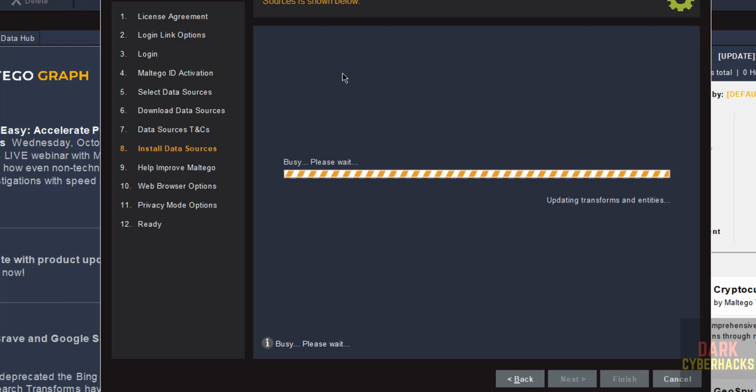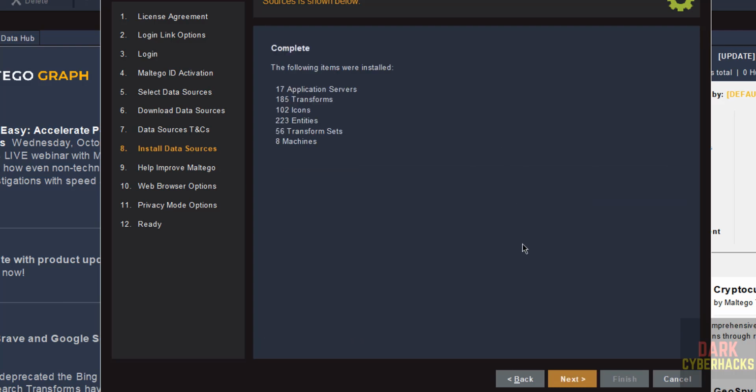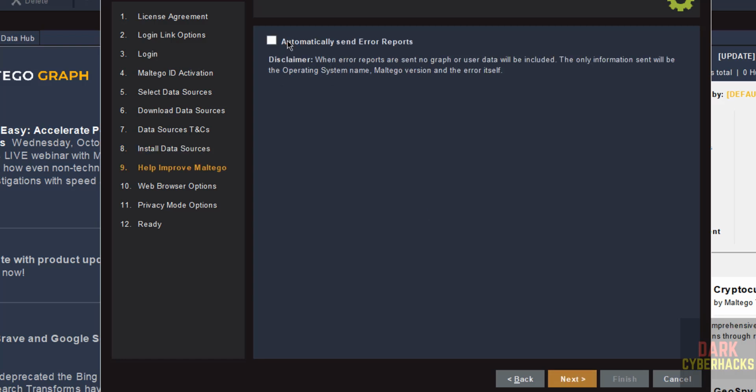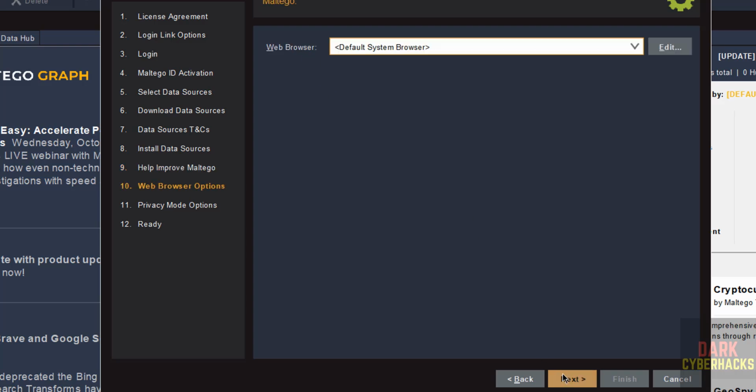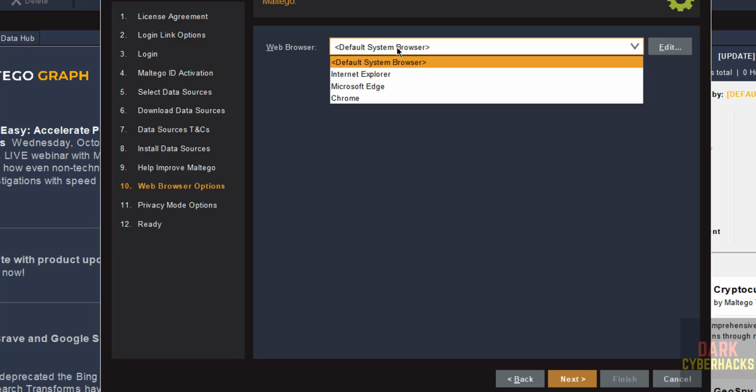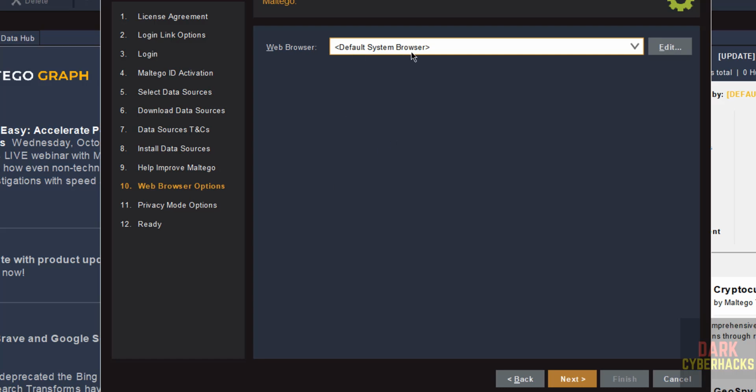Then click on next. Select the checkbox for declaration, then click on next. See, now it is installing data sources. It is completed. See, the following items were installed. So click on next. If you want to send automatically error reports, you have to select the checkbox. It is up to you. Then click on next. Now select the web browser. See here we have these web browsers. So select any one of them or default system browser. Then click on next.